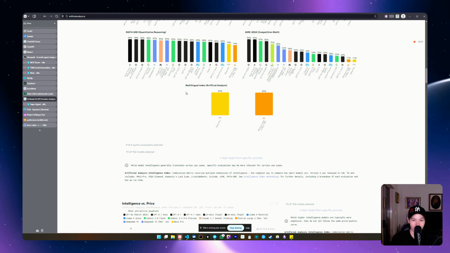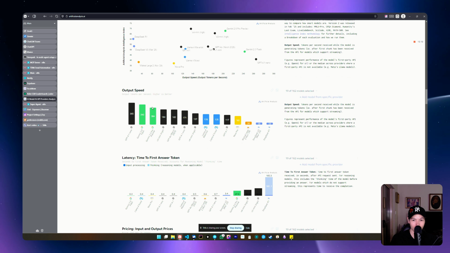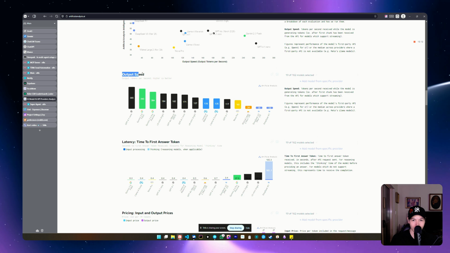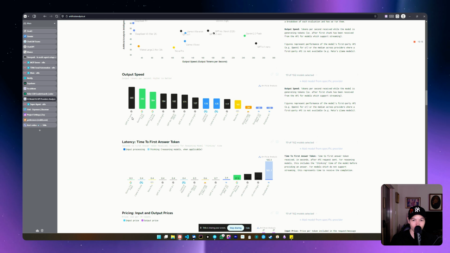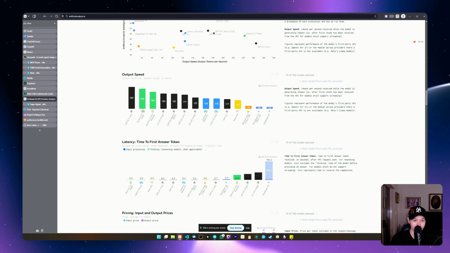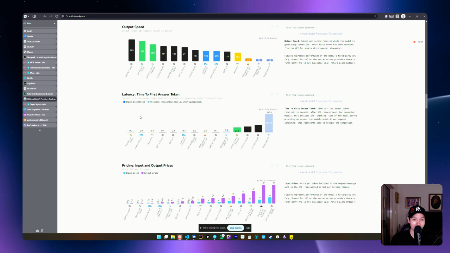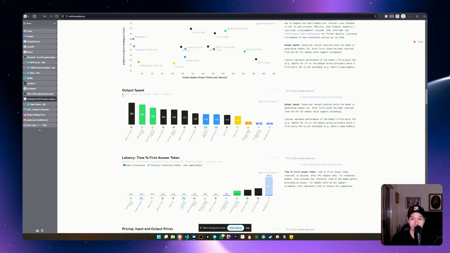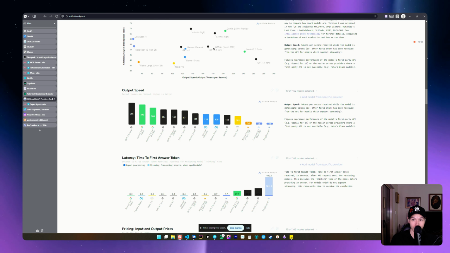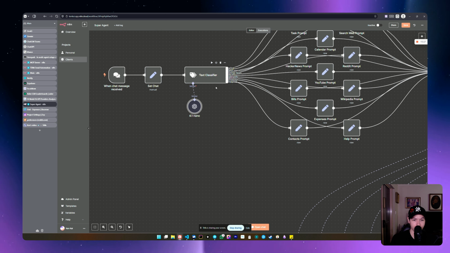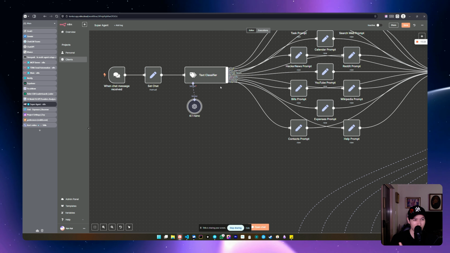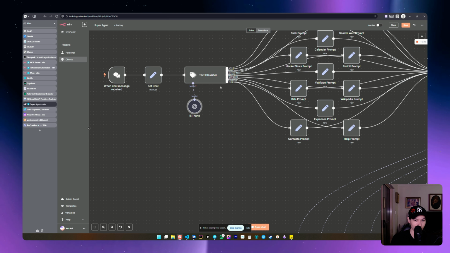Now, if I jump down here and I go to output speed, we can see right here the output speed, GPT 4.1 nano is at a 265. So it's even beating Gemini 2.0 Flash, okay? So this is a good reason why we want to be using a really fast large language model for our text classification. And also, cost-wise, it's like nothing, right? So we're not going to feel it in our wallet or our pockets or anything like that.